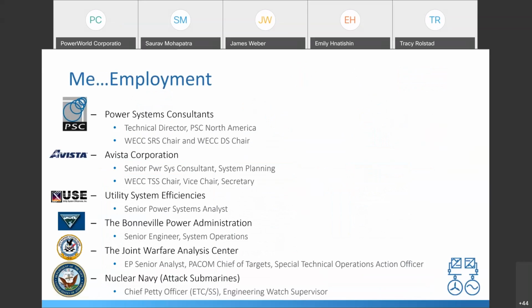Employment, Scott alluded to it, but presently I work for Power Systems Consultants. I'm the technical director for PSC North America. Presently, I am the WEC System Review Subcommittee Chair. It used to be the Data Subcommittee. WEC reorganized, something WEC tends to do at times. But nominally, I'm responsible for hopefully getting base cases created and out to people in an expeditious fashion.